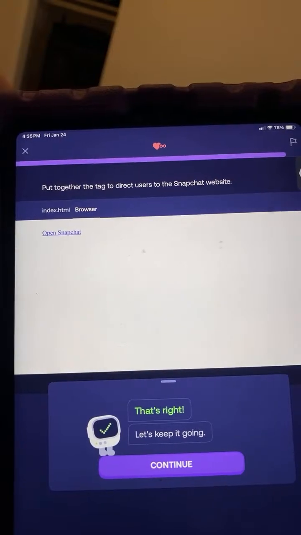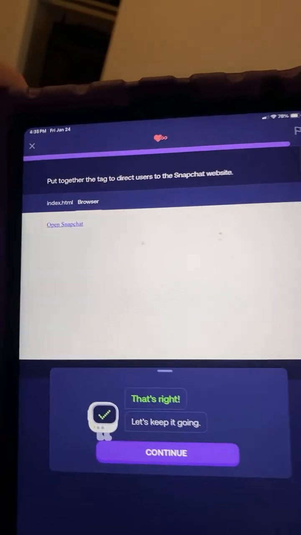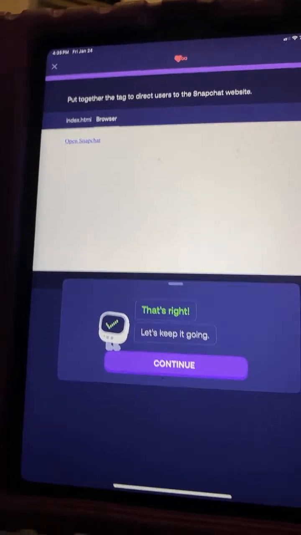Put together the tag to direct users to the snapshot website. I blocked that guy. What the heck is he answering back? I totally blocked him like months ago. That's weird.